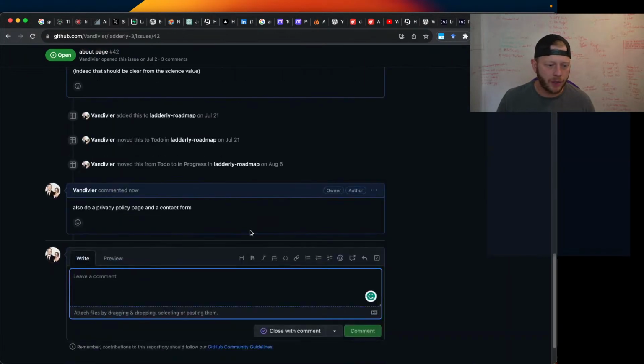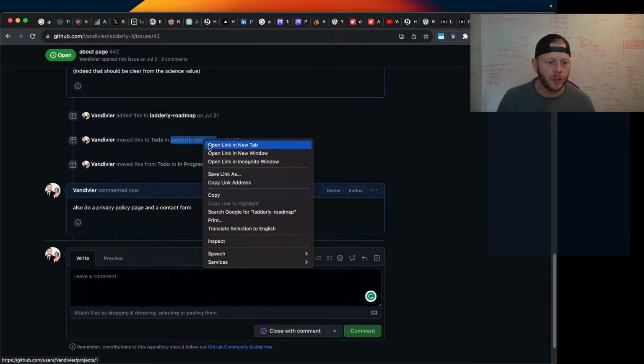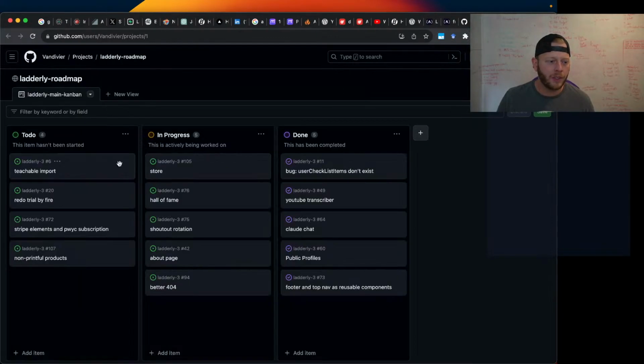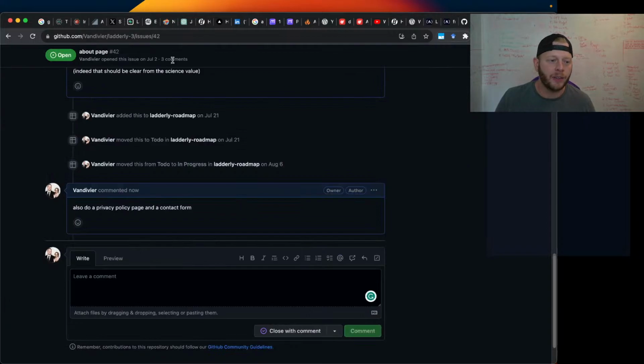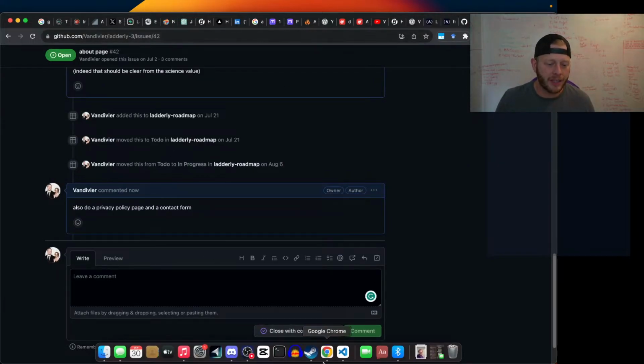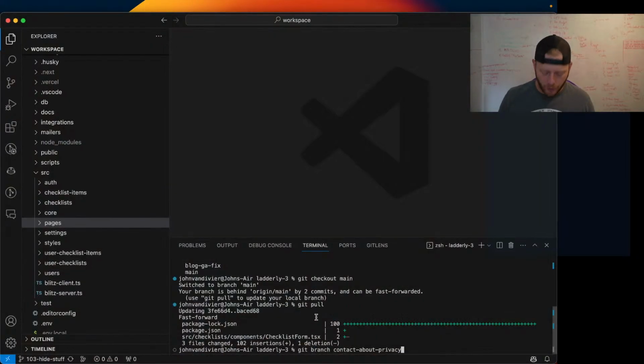Okay, it looks like it's already on the roadmap. So let's open up the roadmap page. Yeah, so About is down here, and we're basically just going to bump it up. So the store, there's a pull request to add the store to Latterly, and we're sort of pausing that. Okay, great. So it's 42.